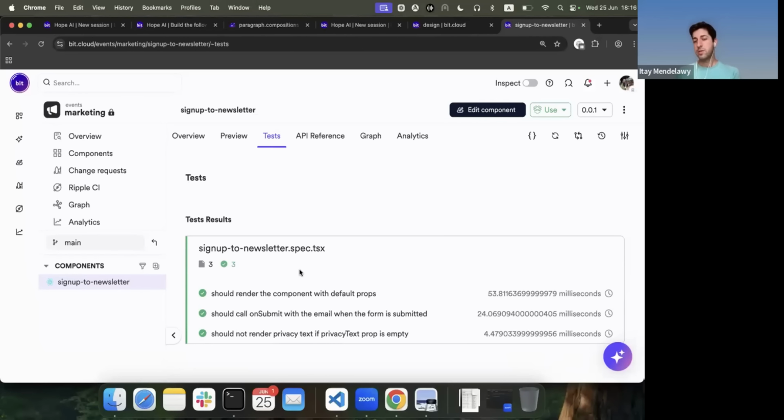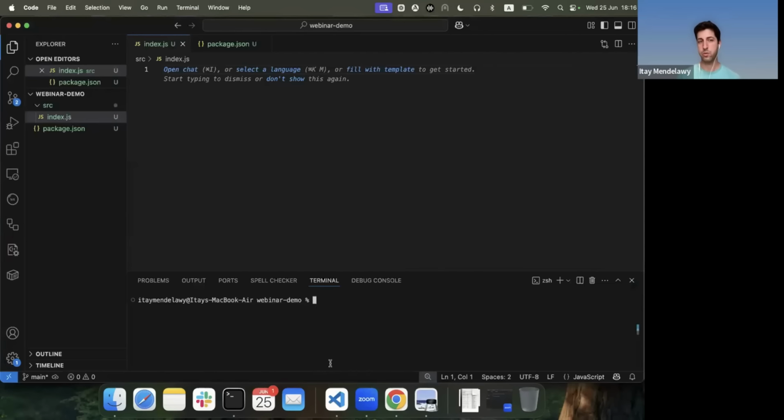And one final piece, it's not just about generating those reusable components, because we also want to make sure it's very easy to use those components. So let's head to VS Code for a quick demonstration.